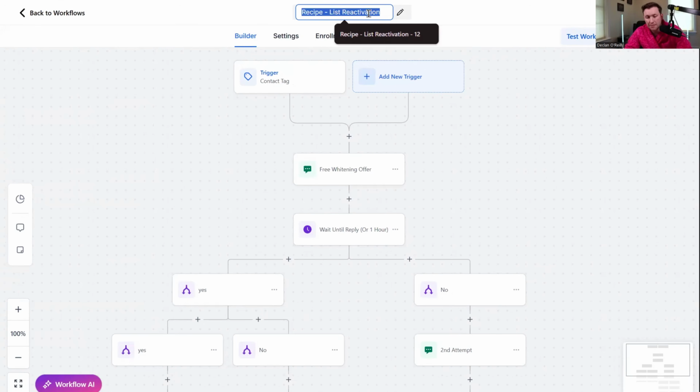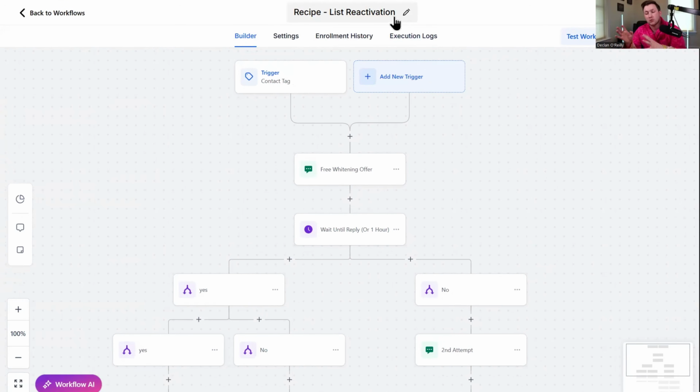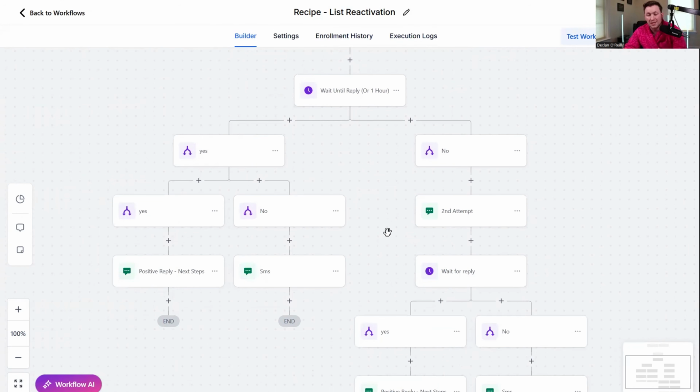So first thing is name this properly. I'd put in whatever the business name is, then dash list reactivation. What this does is it basically takes an entire list and then sends them an offer and then brings them through a sequence where it will weed out the people that say no and keep the people that say yes, and it will go to a call to action.